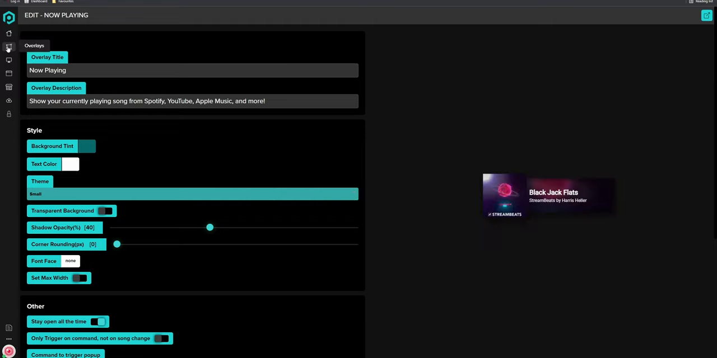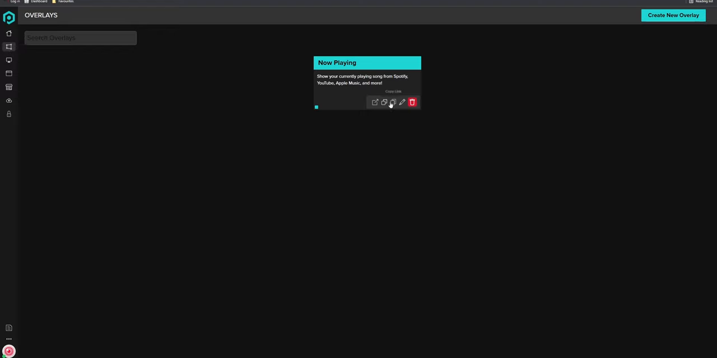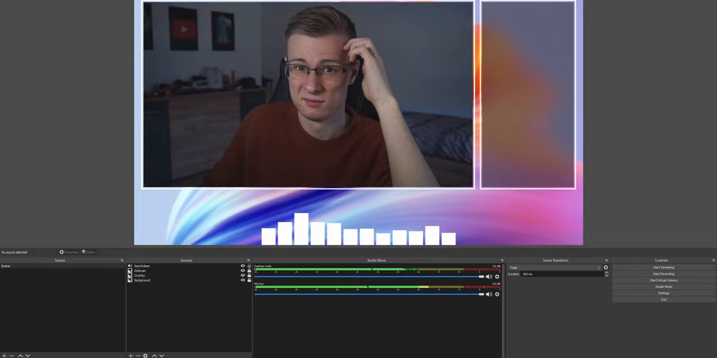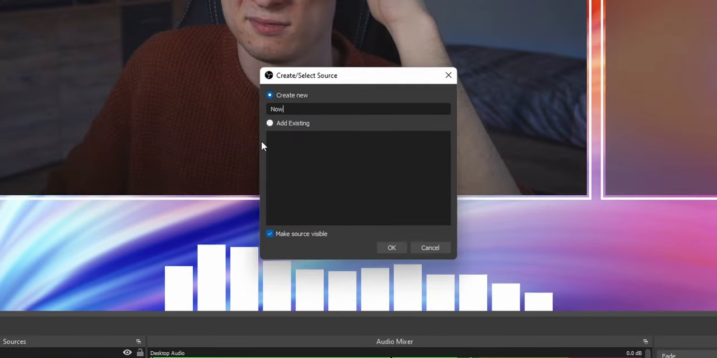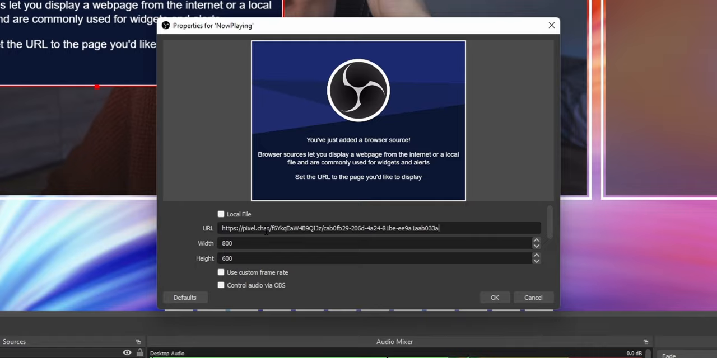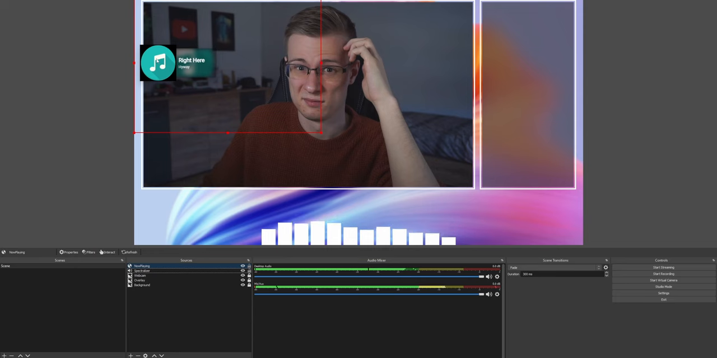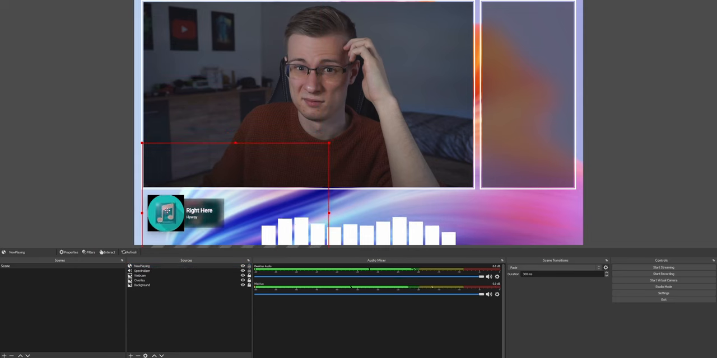So let's head back out to our overlays. We then want to hit copy link, go to our OBS, right click, add a browser source. Let's call this now playing. And let's just paste the link in here. So once we did that, as you can see, we have our little extension right here.